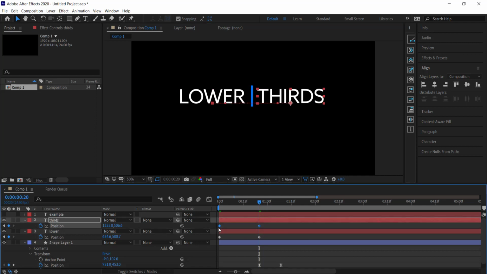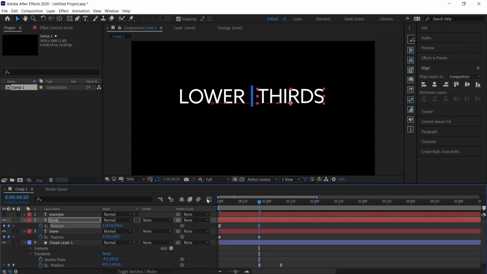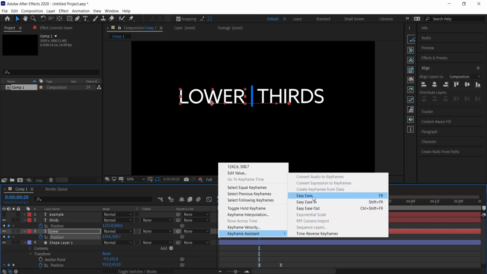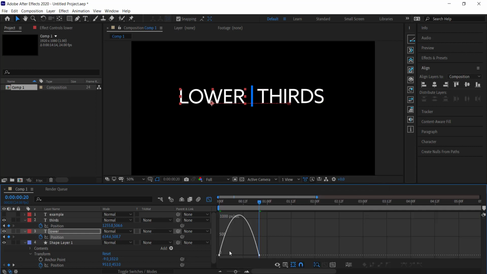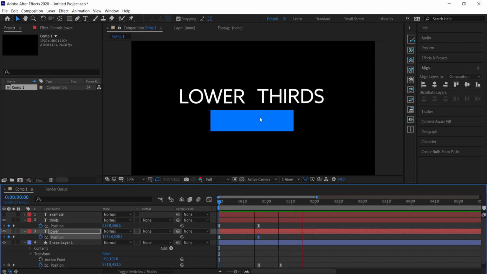And then what we need to do is easy ease these keyframes, and then come to the graph editor and make sure we give it a little bit of a ramp. And we need to do the same for the other keyframes as well. So I'm just going to go easy ease, and then highlight this side, and then make sure that I do the same for the other side. So when we preview that, now we've got that coming down and it's all looking pretty good.